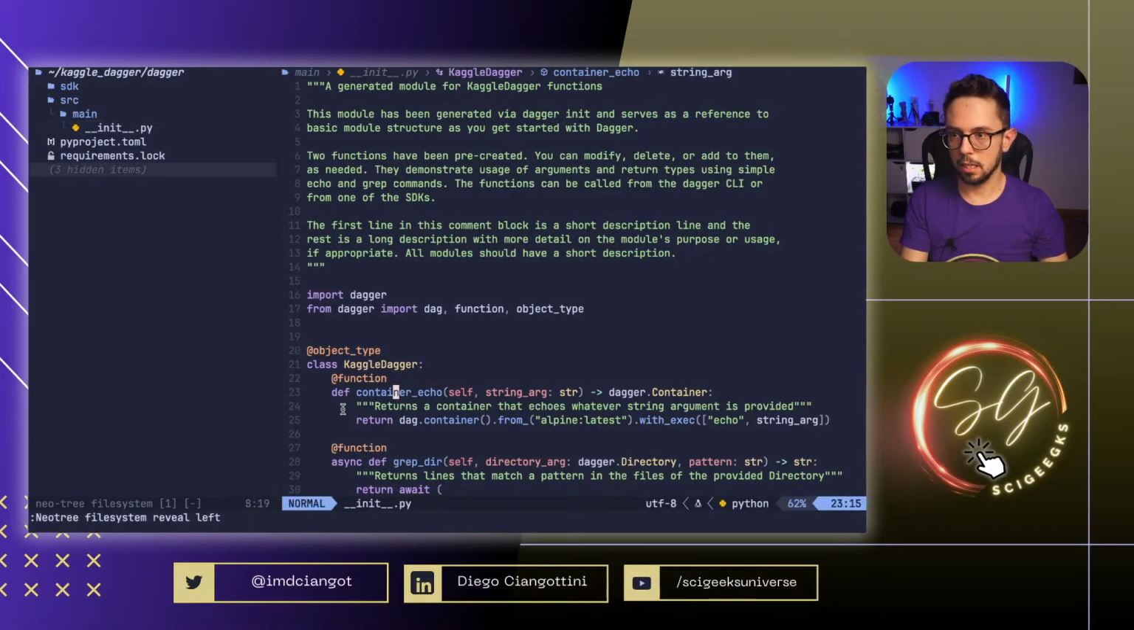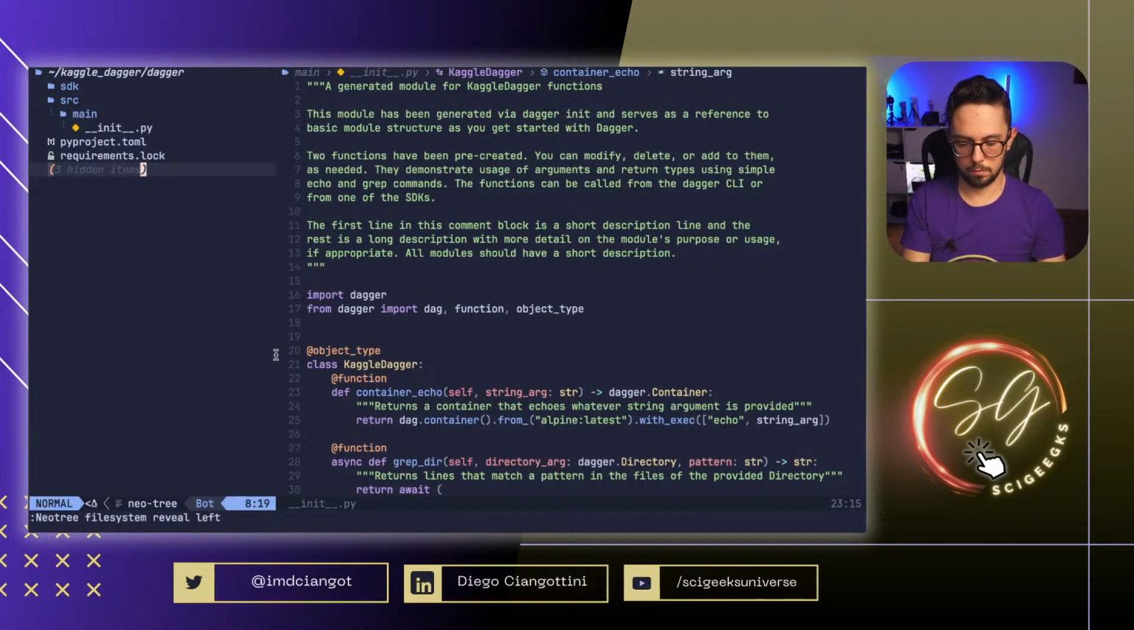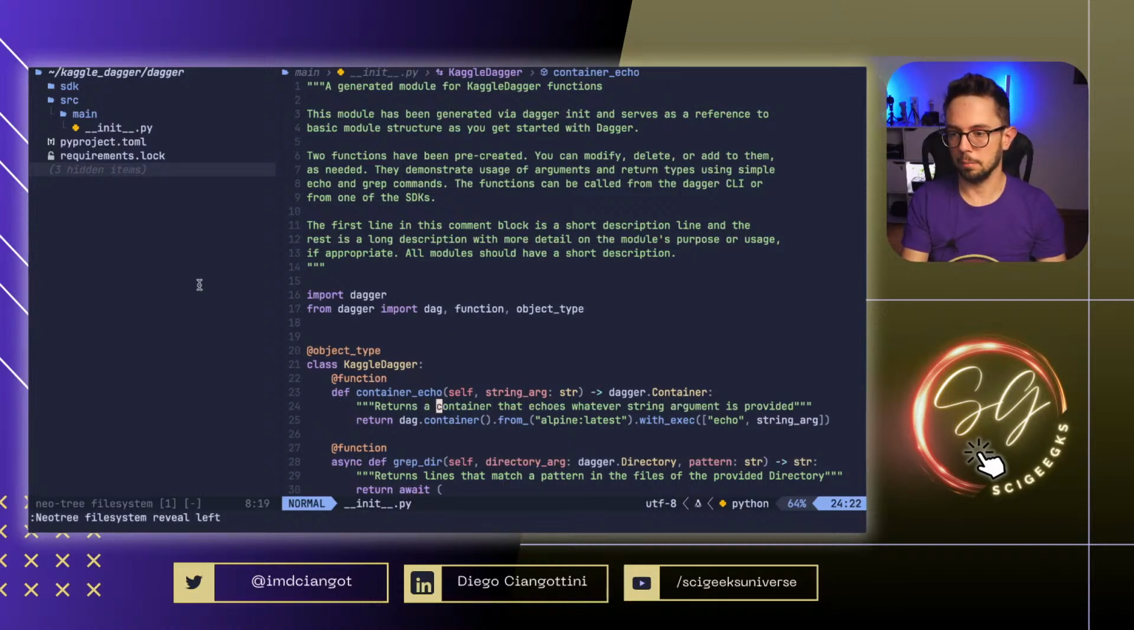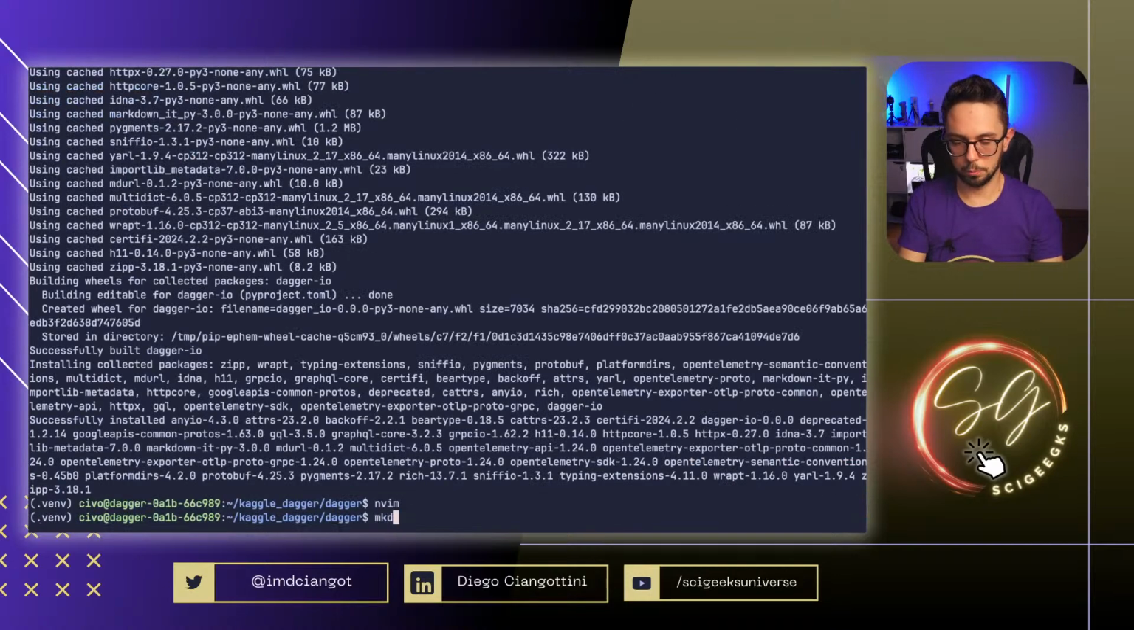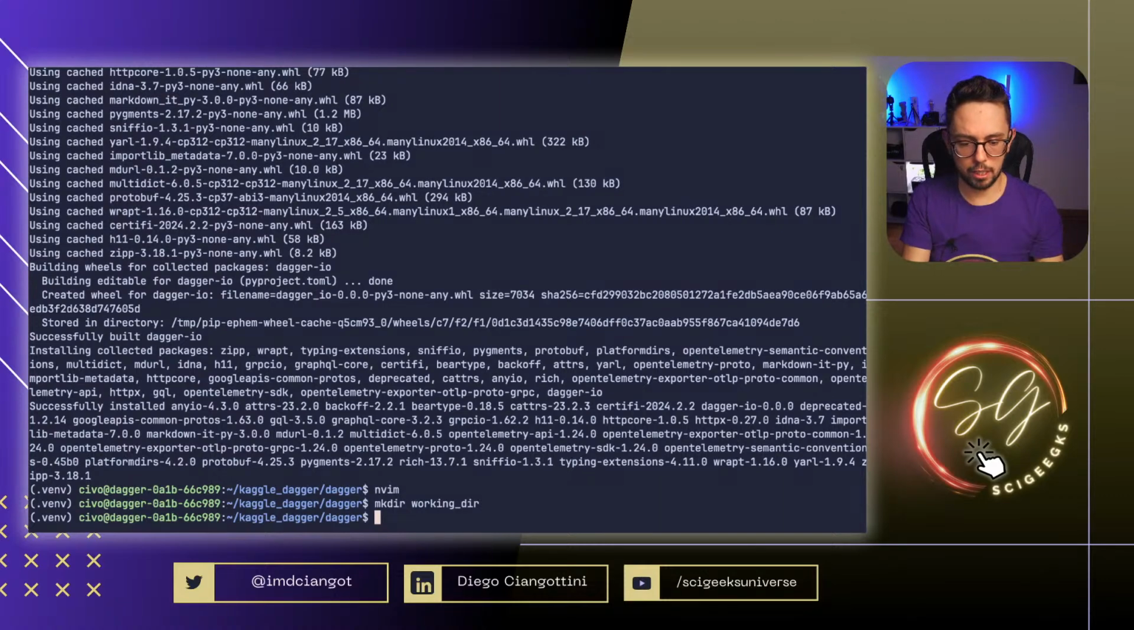We have a folder where we want to put all our notebook information. So we want to start from an example, and this is going to be called working dir. We're going to put here all the persistency that we want to achieve.